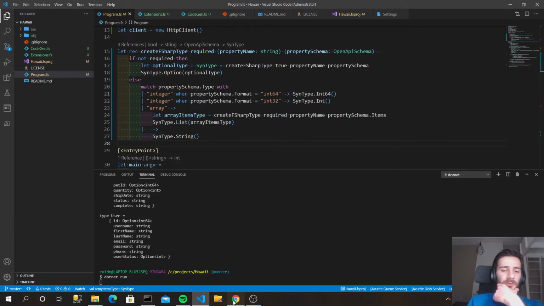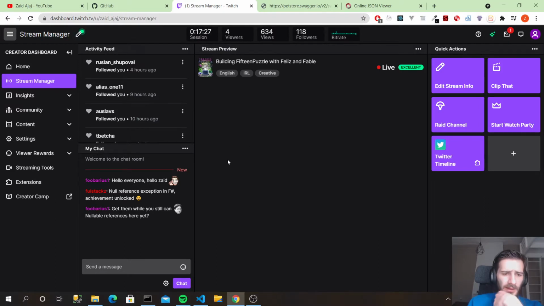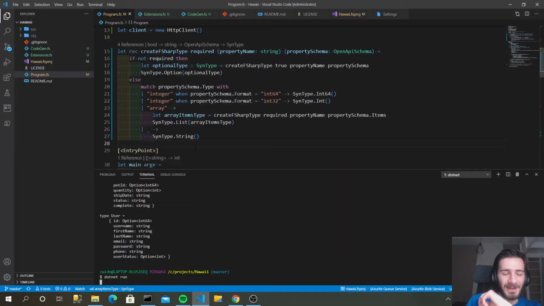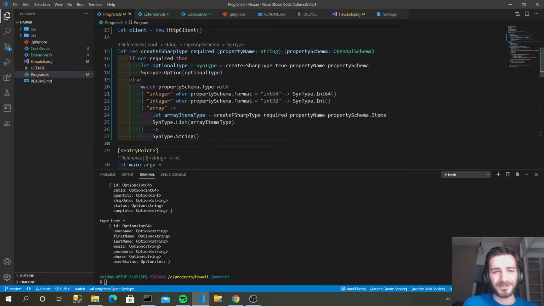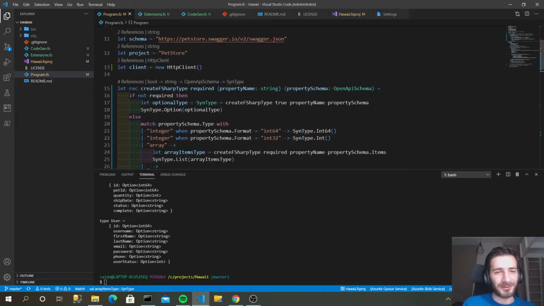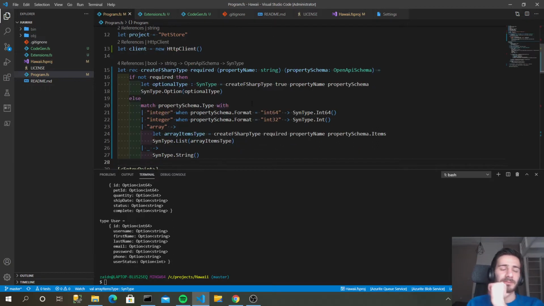Of course, we know here from hi there, null reference achievement unlocked. Oh, I have this achievement unlocked almost every time I use F#. Don't worry about that. Get them while I still can. Null reference here yet? Yes, absolutely. If you're using C# APIs, you better expect some null reference exceptions. But we hope we won't get those anymore. With big quotations on the hope. But let's see how it goes.